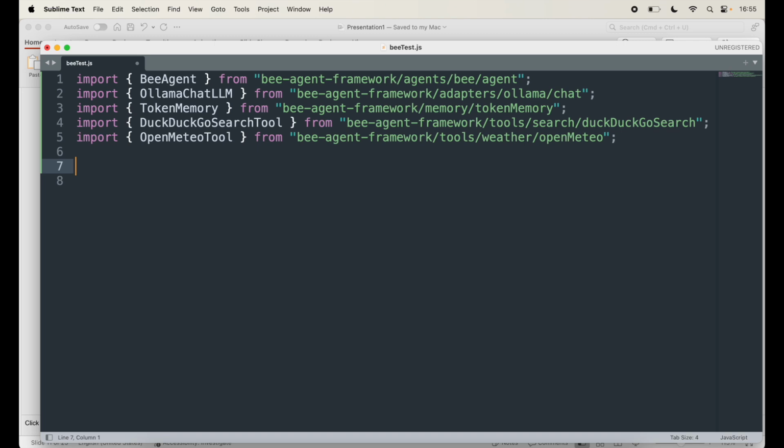Now next is initializing the LLM, memory and tools. So I'm gonna say constant LLM equal to new OllamaChatLLM. That's what I use. So in this, use a specific LLM model, which in this case is Llama 3.1. So that should work well for our project. Memory, I am gonna say new token memory, and this needs my LLM, so I'm gonna pass the LLM as the parameter inside, so that's good.